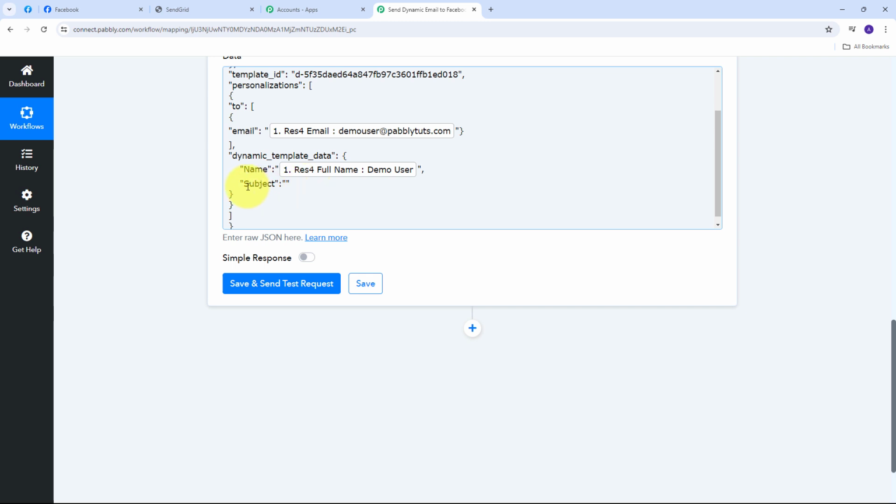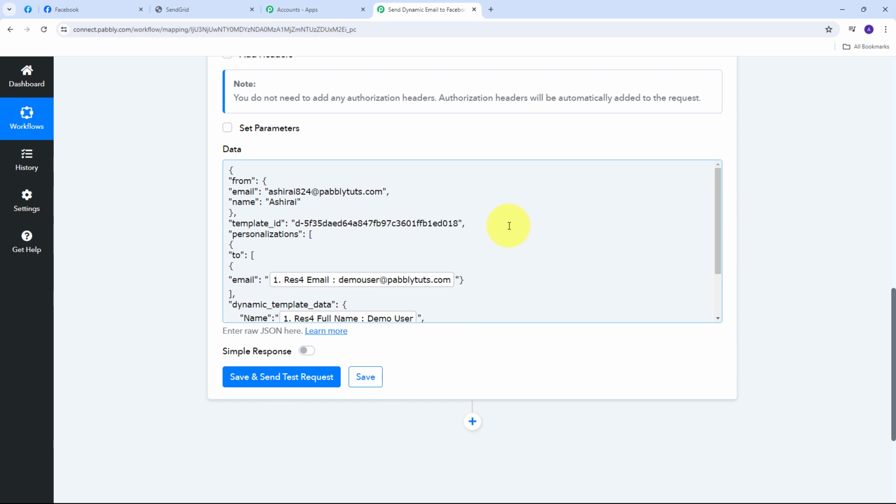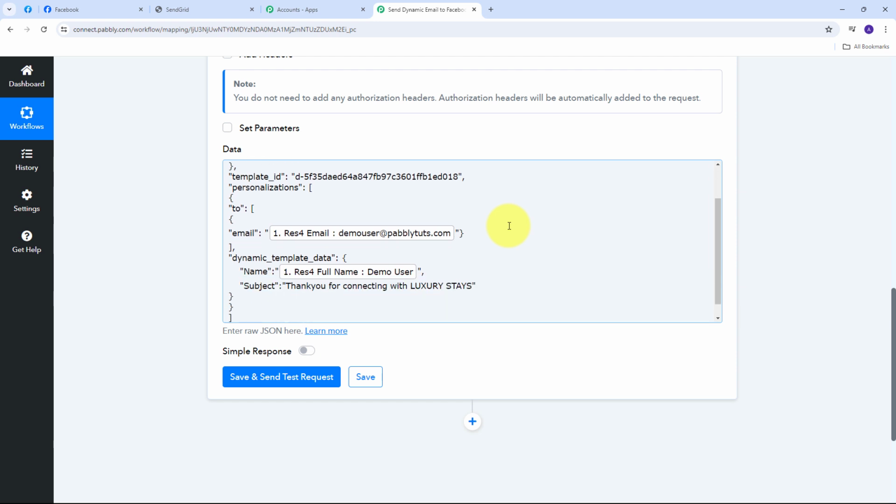Now what I need to do is give the subject of my email. So here I'm going to add the subject that I want to use for my marketing email. So here my subject will be, "Thank you for connecting with luxury stays." So this is going to be my email subject, and here I have added all the required details, and I have mapped these details here. As I have mapped these details, I have made these details dynamic.